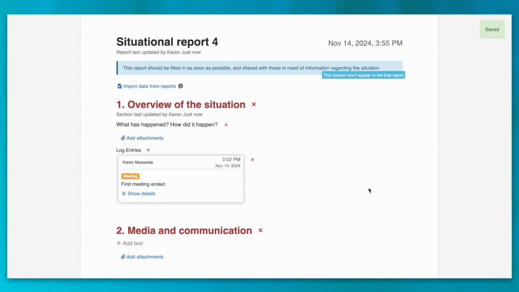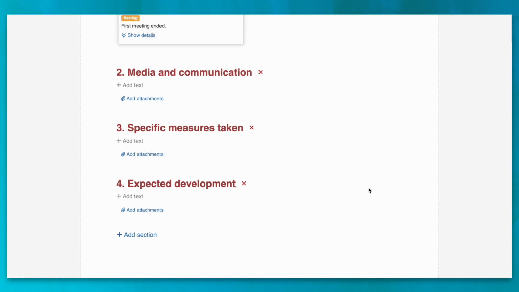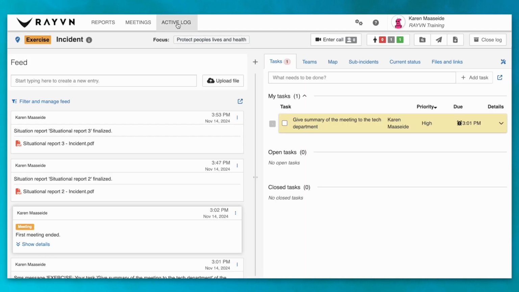This saves us a lot of time and not having to summarize the same information that is already posted in the log. If we need any new sections in the report, we can build on the template by selecting Add Section. And if we leave the report while working, for example by going back to the active log, it'll be saved as a draft.